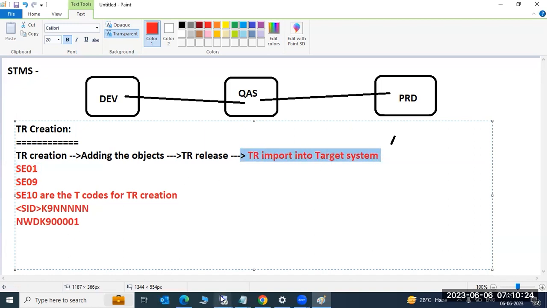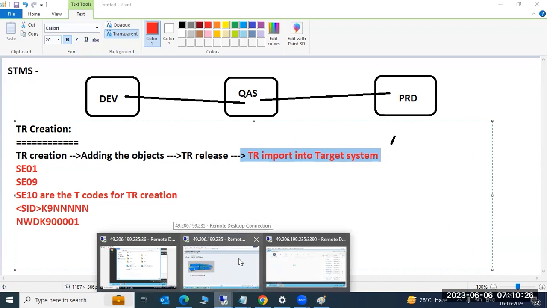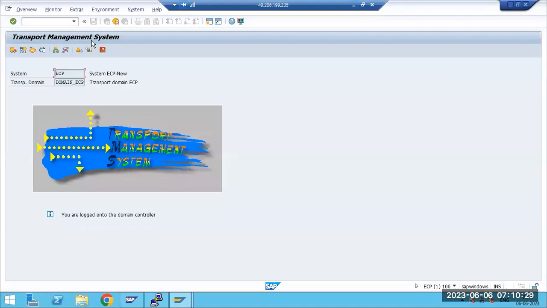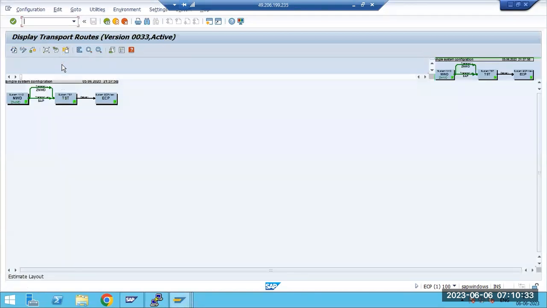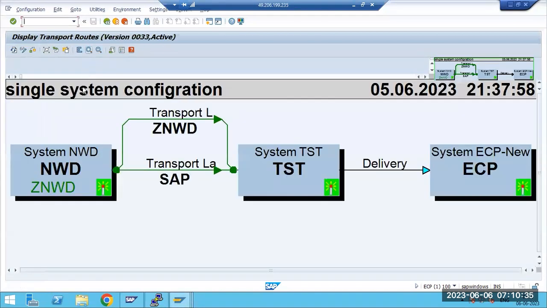Okay, how to create them? If you go to SE01, suppose here, what is our development system? NWD is our development system here. Then we have to move the changes to quality. Quality means the testing team, testers, they will do the testing here. Finally, we will give the delivery to production. Okay, this is the navigation.